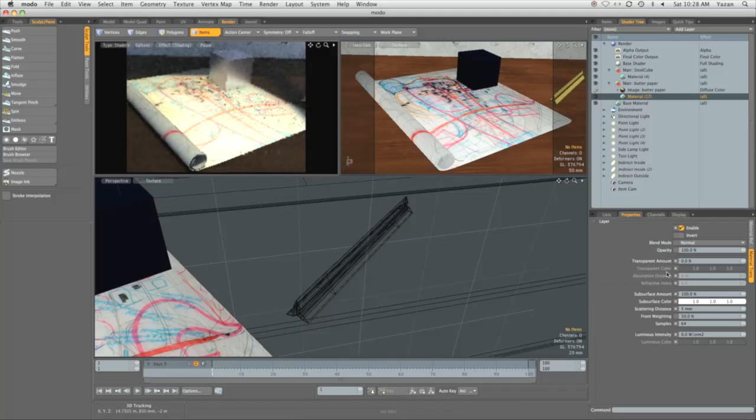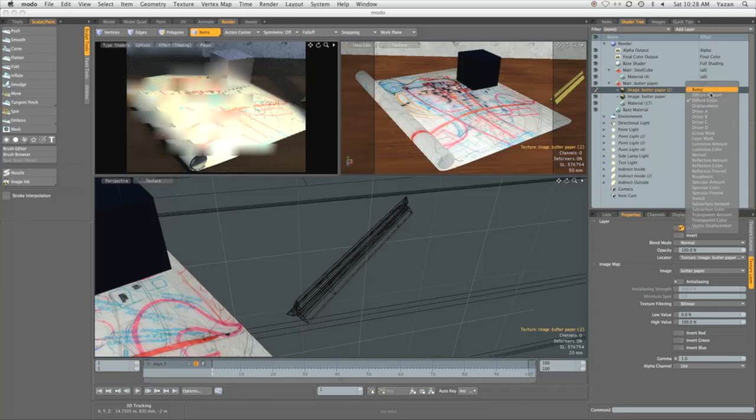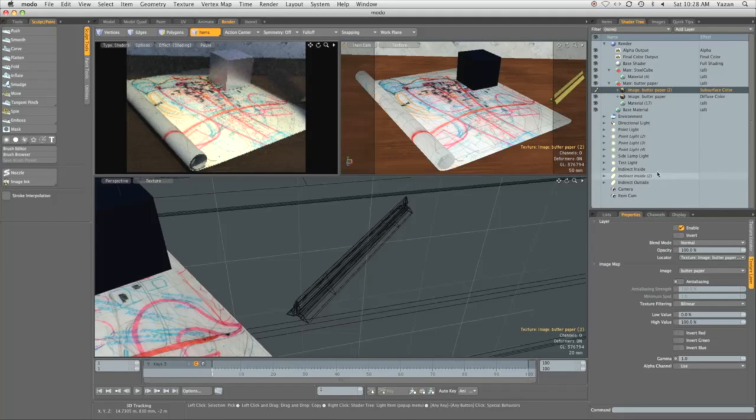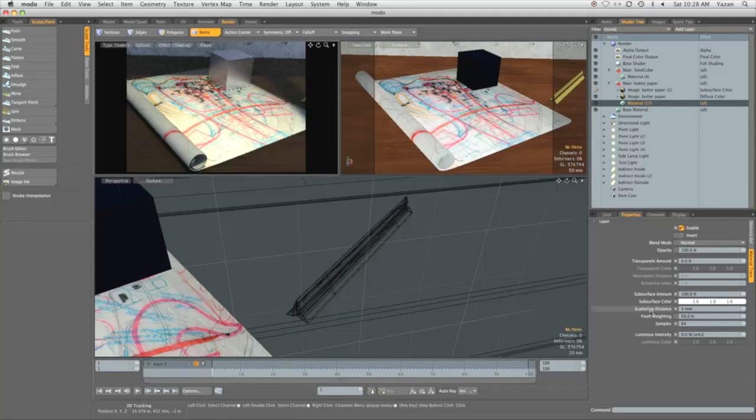Okay. Now the paper is going to be turning white once you do that, which is not the effect we want, and it happens because the subsurface color is white. What we want to do is duplicate diffuse color and set this to subsurface color, and this should tone things down. But the paper still looks like cardboard. And that's because there's no thickness to the actual material, whereas the subsurface scattering distance is 5 millimeters. So take this down to 0, and this will give me a nice translucent effect.